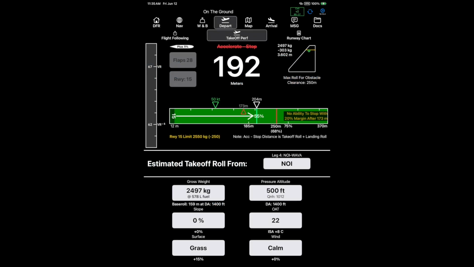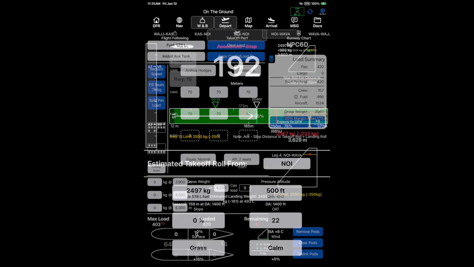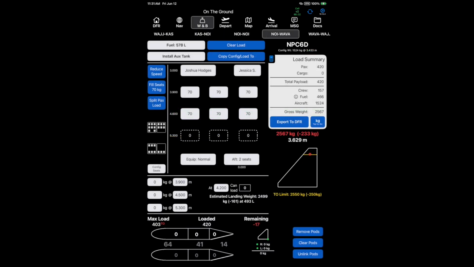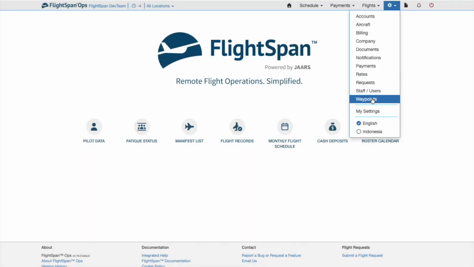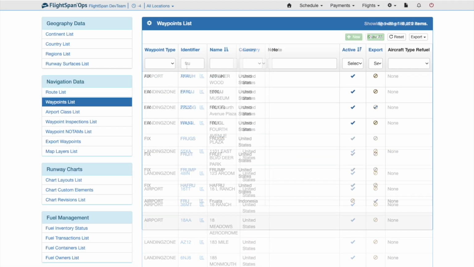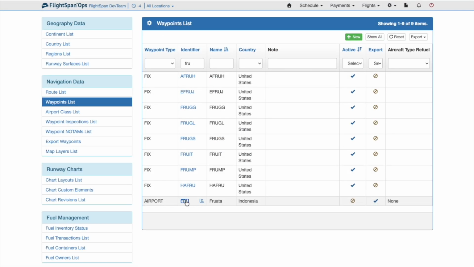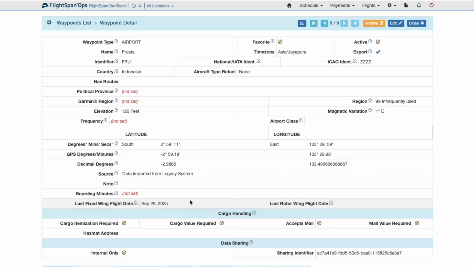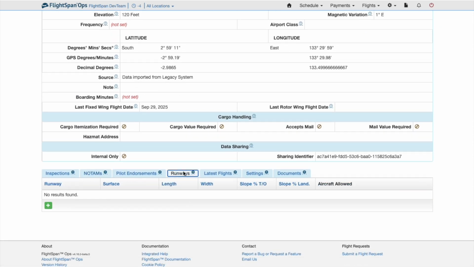Editing runways correctly is critical since the data is used for performance calculations and for maximum takeoff and landing weights and FlightSpan. Runways can be found by opening the Waypoints page and clicking on the desired Waypoint identifier to open the Waypoint detail. From the Waypoint detail, click on the Runways tab.